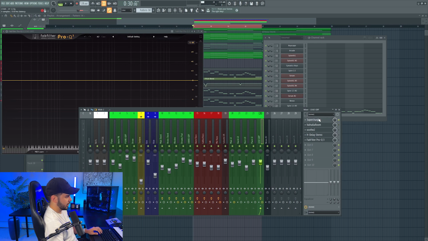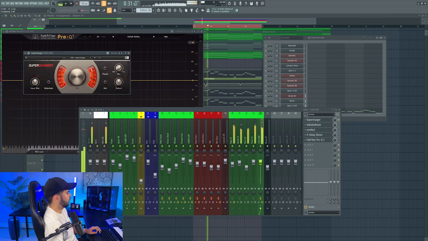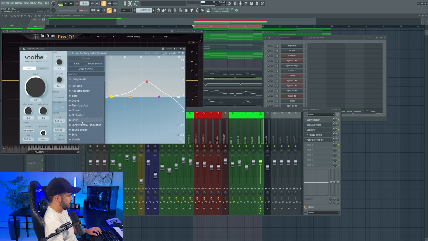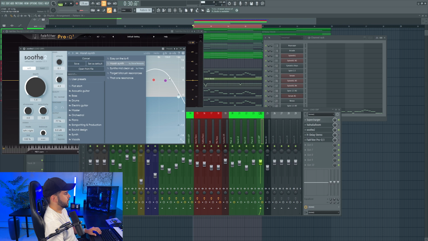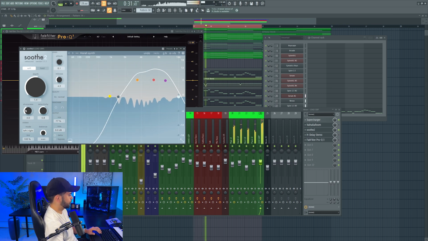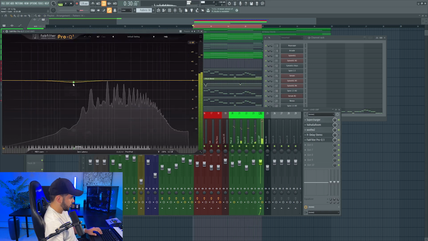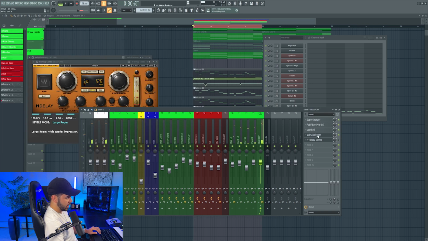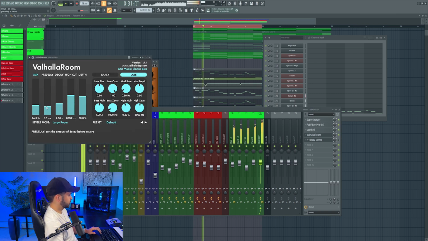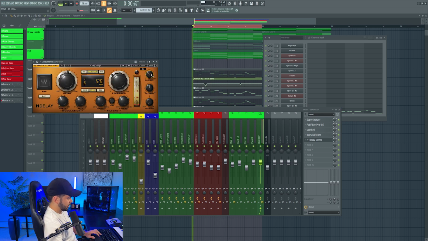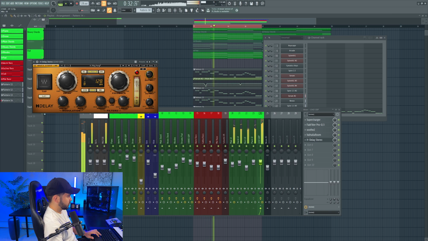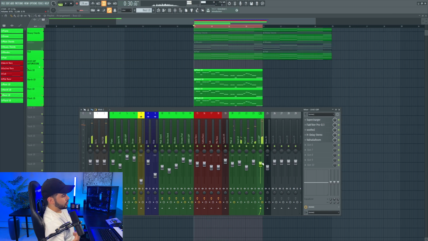Supercharger will obviously just compress these leads a bit more. Cool. Soothe is going to be to make it a little bit less harsh. I really like this harsh synth preset here for that. For the EQ, we're going to roll off some of the lows here. And then obviously we'll give it some reverb. And then just a little bit of ping pong with H Delay. All right, cool. So that's a good starting point, guys.